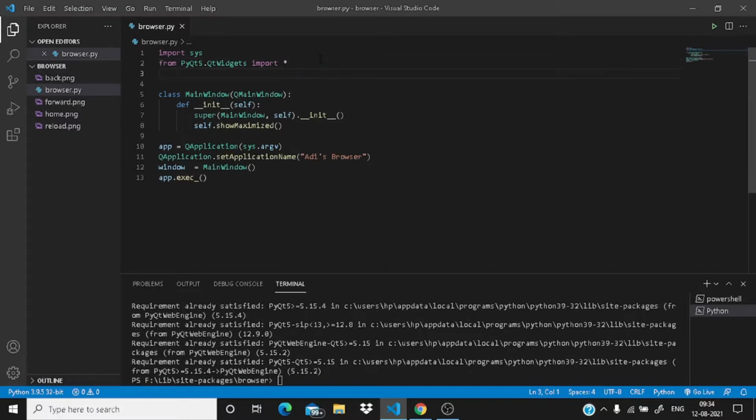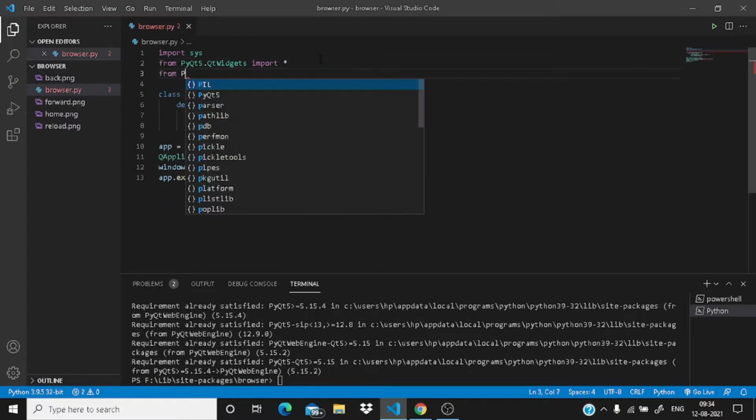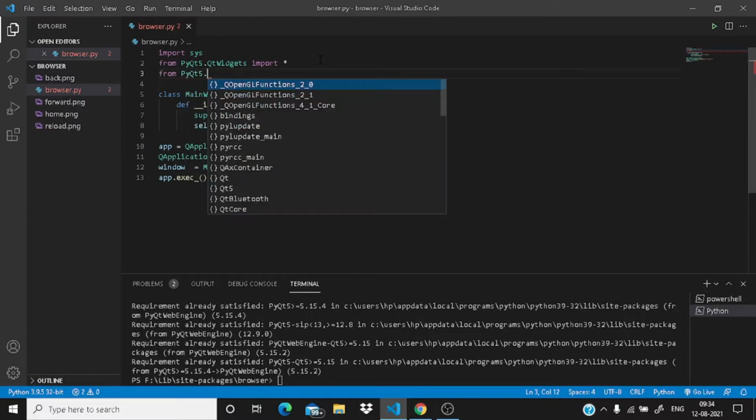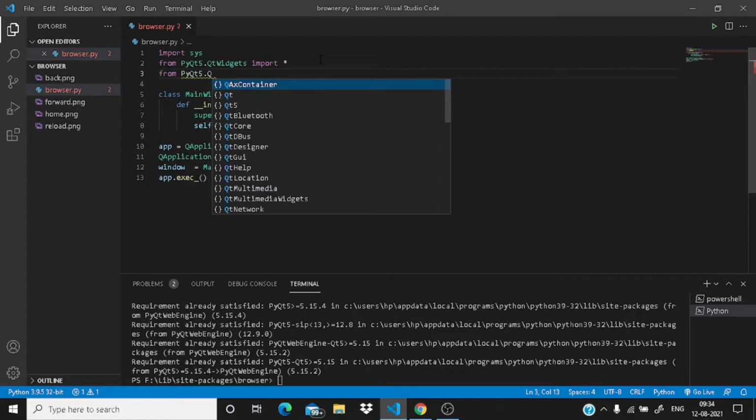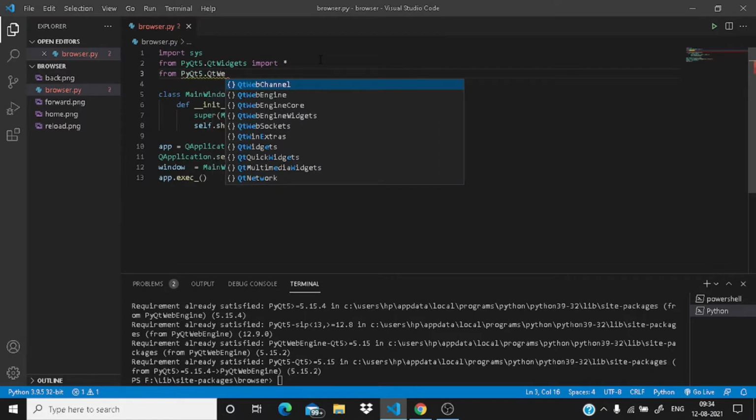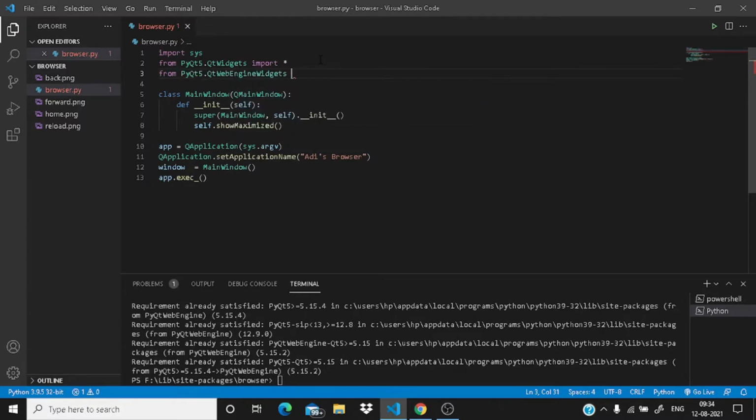After it gets installed, you need to type in your terminal from pyqt5.QWebEngineWidgets. This third one. From here also we are going to import everything. So import asterisk. We are done.